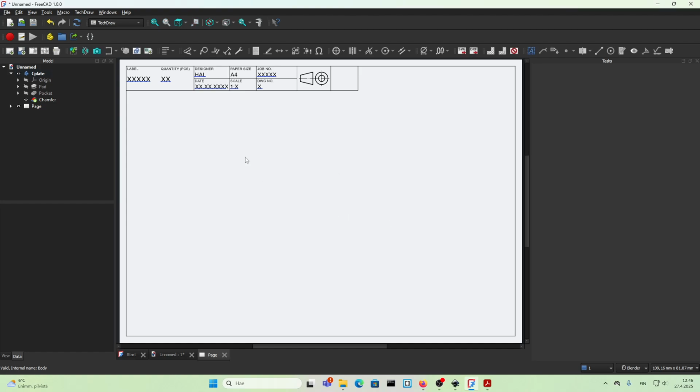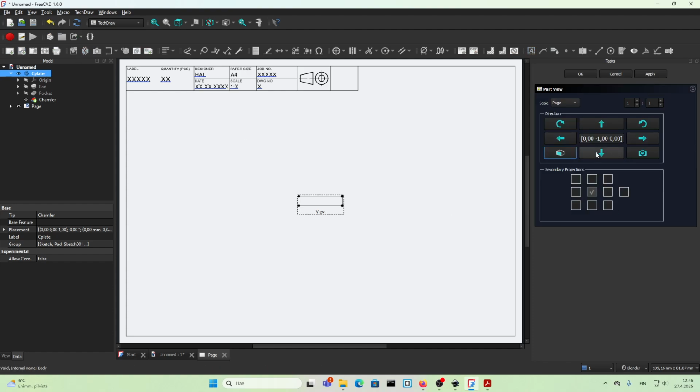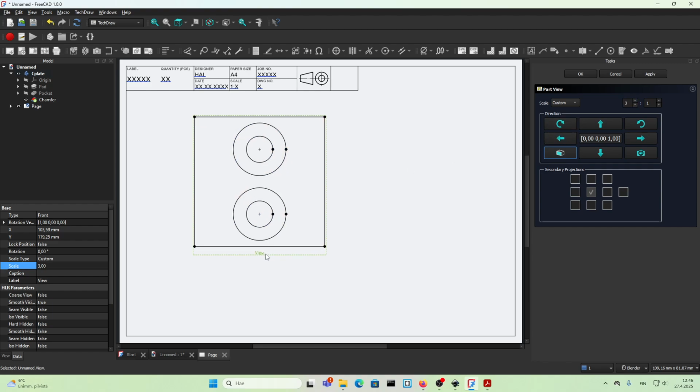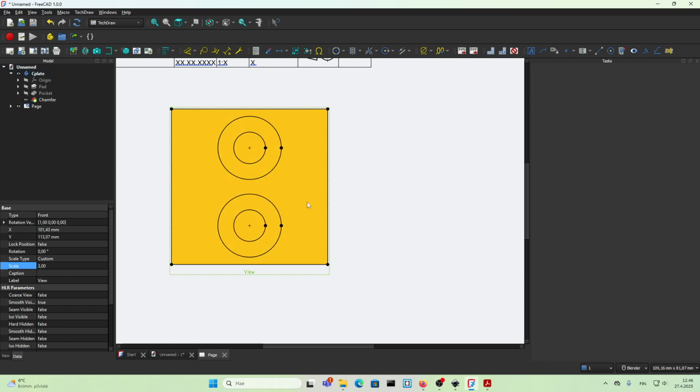This is my template. Now, how do I add the model to the template, to my paper? So click on here, and from here you have insert view. Click on it. Then these arrows, I will rotate it like this. I will change the scale. Let's make it 3 and press OK.